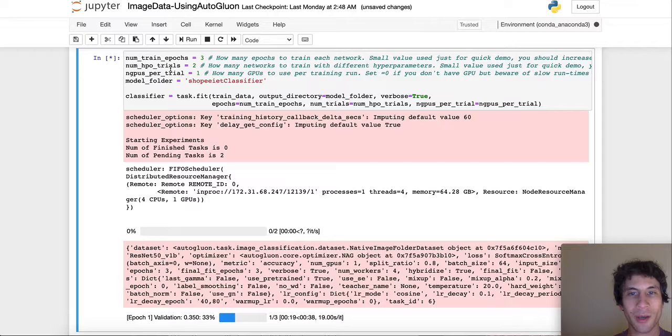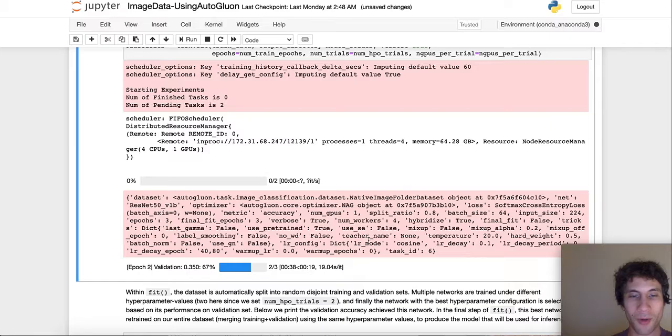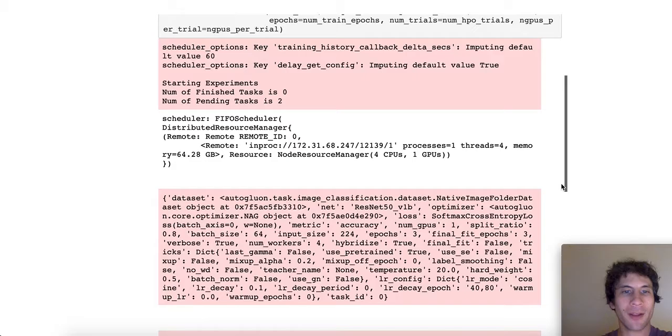And each of these trials will involve training one network with some particular hyperparameter values, and it will be trained for three epochs. Here we see that the first epoch has just completed and the validation accuracy is 0.35. Now the second epoch completed, and so on and so forth. So let's skip ahead and just look at the final output.